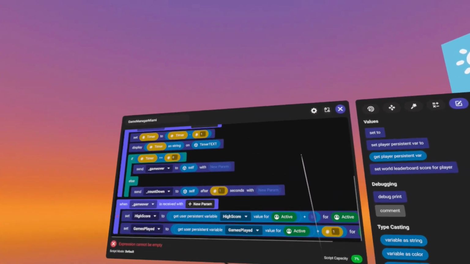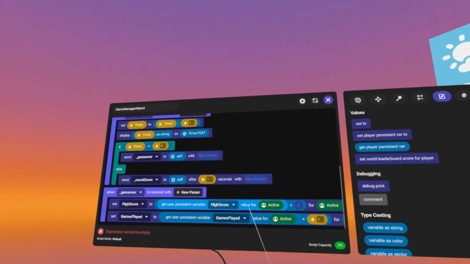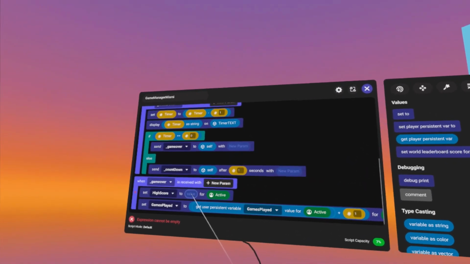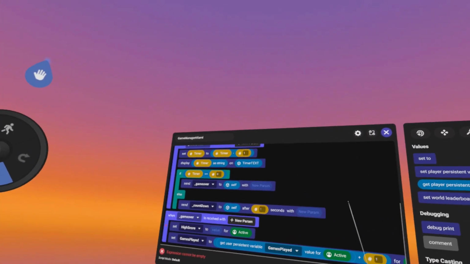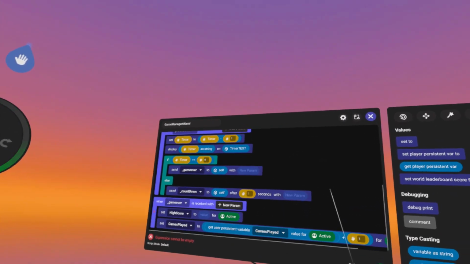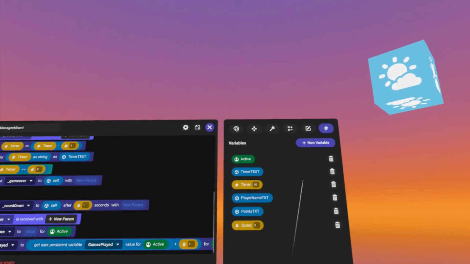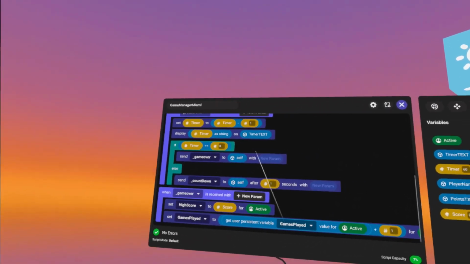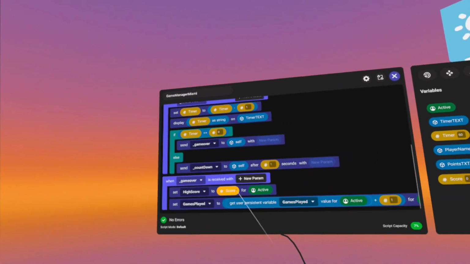For high score, it's a little bit different. For high score, we're actually going to delete what we put in there. So delete the plus sign, delete the get persistent variable, and we're going to simply put the variable score. So go to your variables tab, get that score, and plug it into value. And so it should say set high score to score for active.